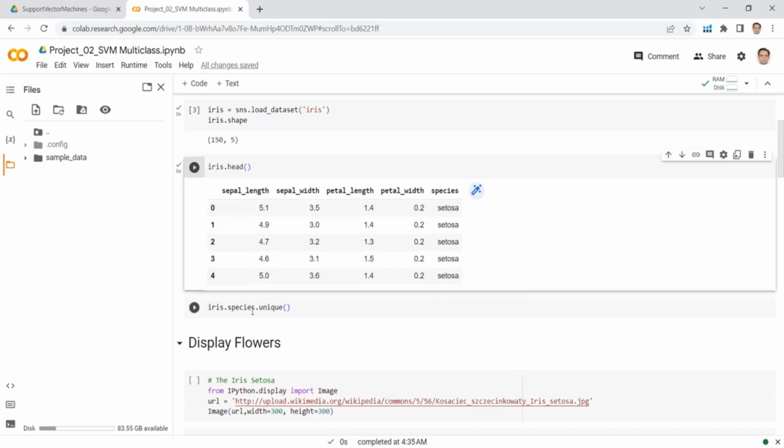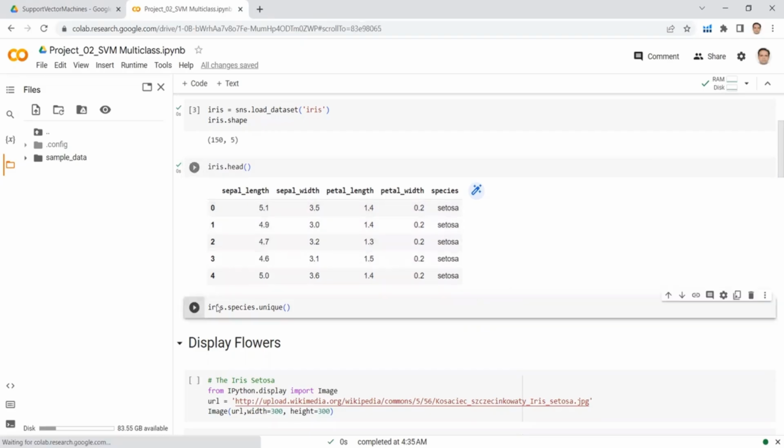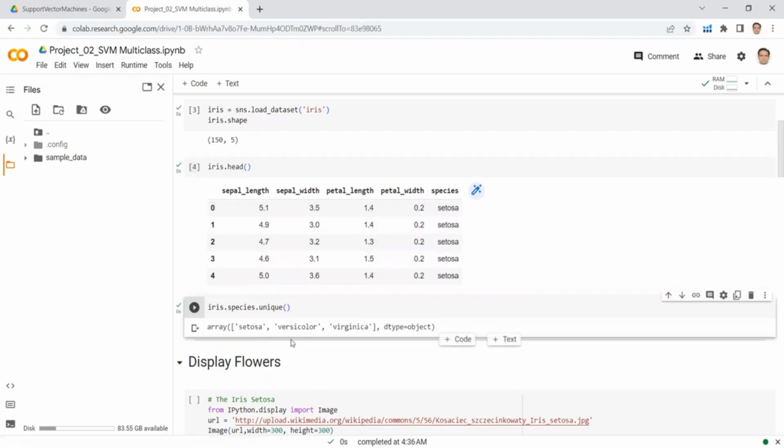Let's check the unique names of the species here. This species column must have 3 names. So it has Setosa, versicolor, virginica. These are the 3 classes on which we are going to make a classification. Okay, so we have 4 features and 1 label column, and in that label column, we have 3 classes: Setosa, versicolor, and virginica.